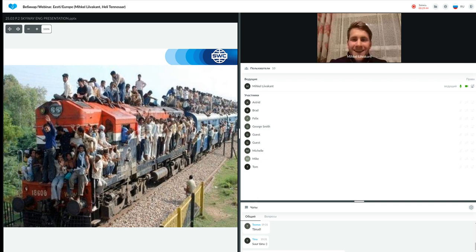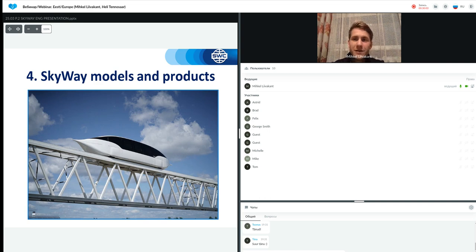And in the end, I always like to show this picture because the pushers, if pushers weren't enough, then this one takes place in India, for example, and in these tropical climates, developing countries. So therefore I leave it: SkyWay is much safer.